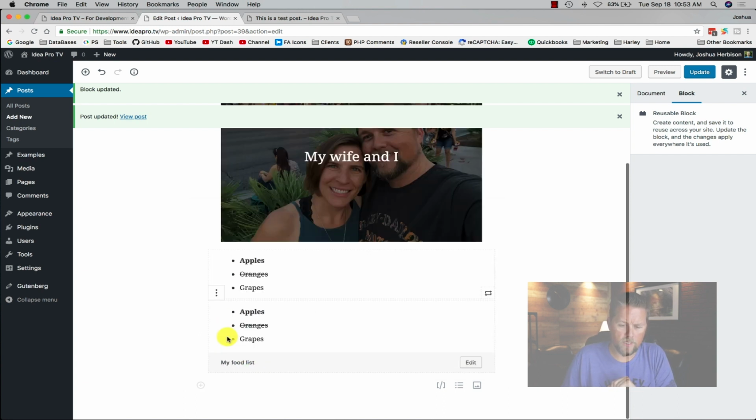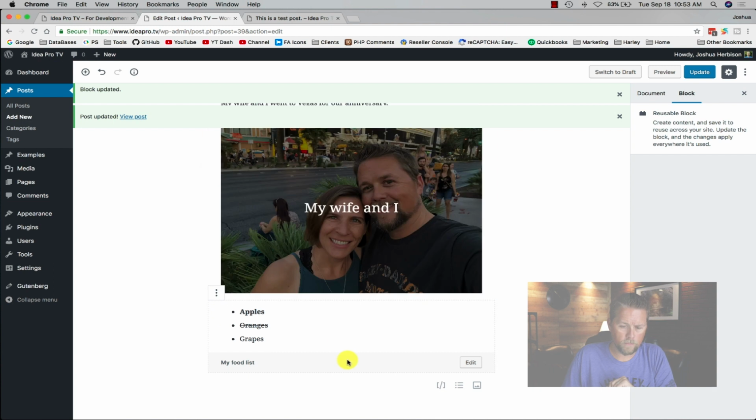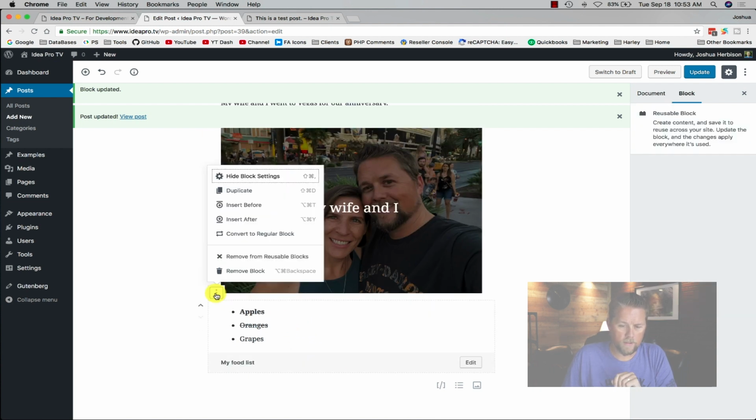So if I wanted to, I could just click it, and now we have this one here and this one here. I'm going to remove that. And so that's how we would remove the block, is just click on it, click the menu, and hit remove block.